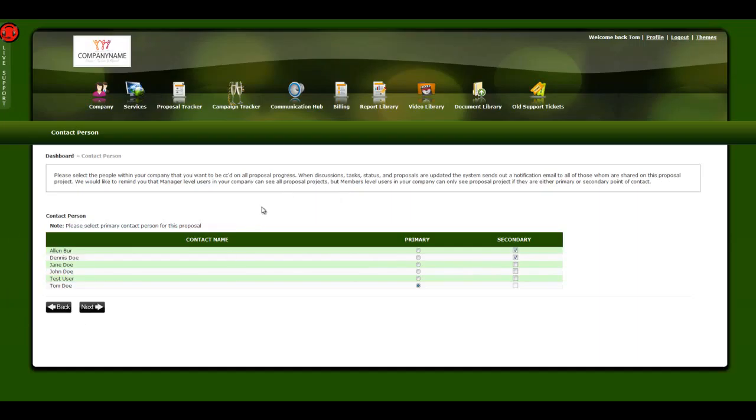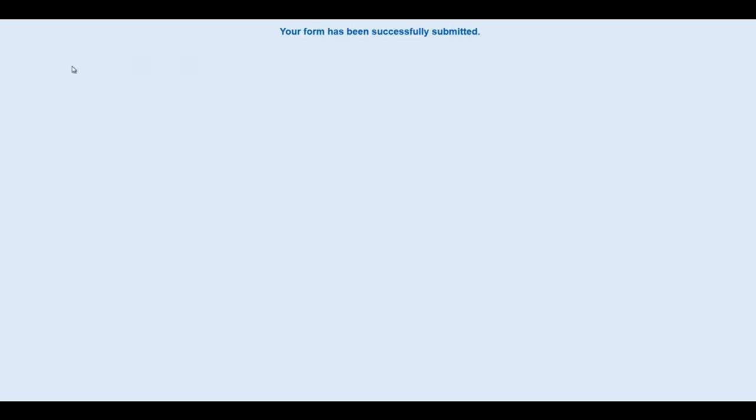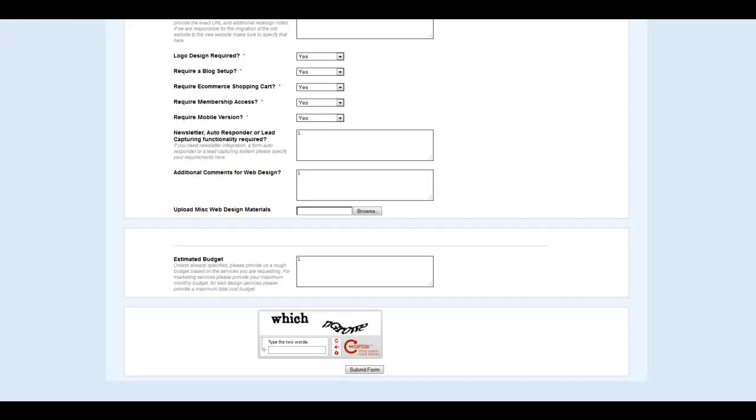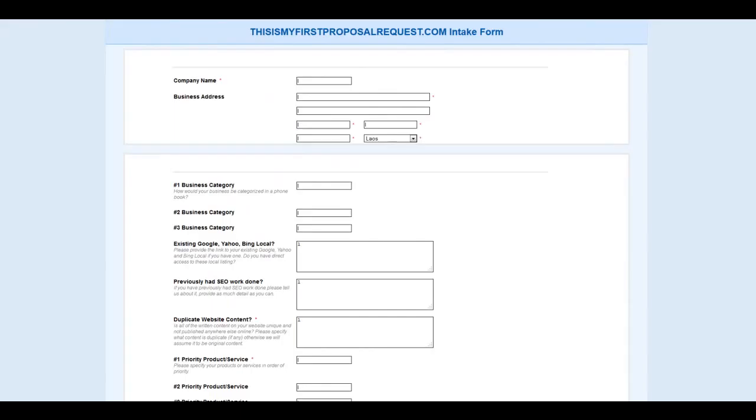If you sent the public link on the intake form to a client and they filled it out and submitted it, it would skip this step, and when I hit next it would also skip this step, and it would automatically submit your proposal project for you. So let me say that one more time. On the public form here, I was showing you this off of the public link. If you fill it out on the public link, it will submit the proposal request directly into our proposal tracker.